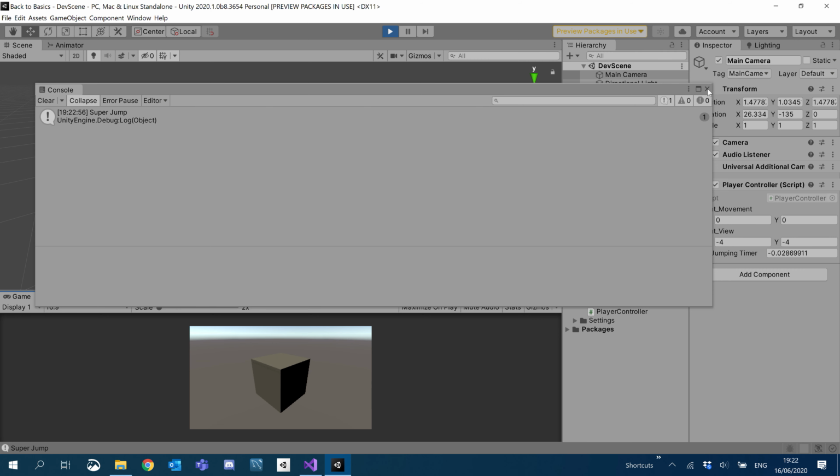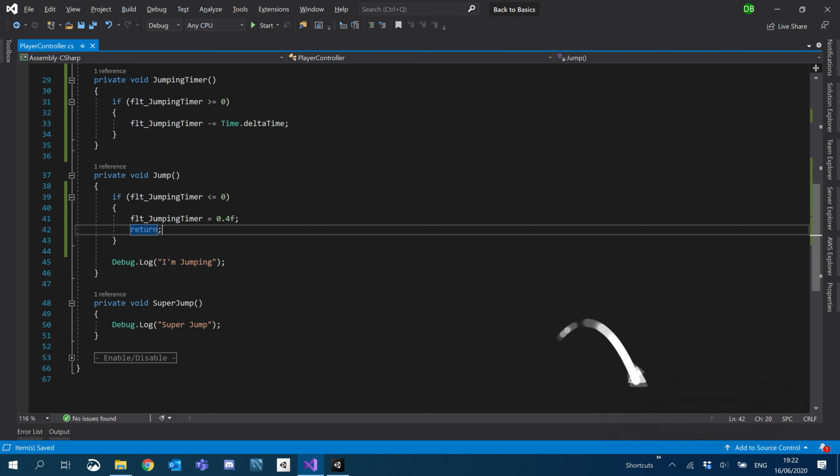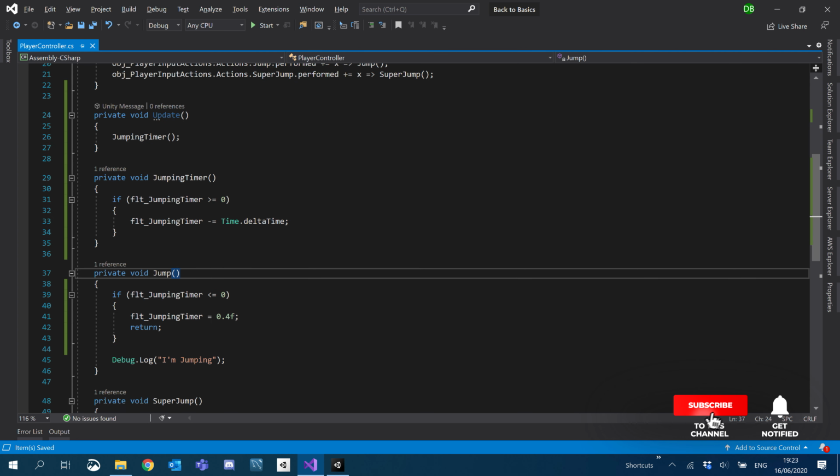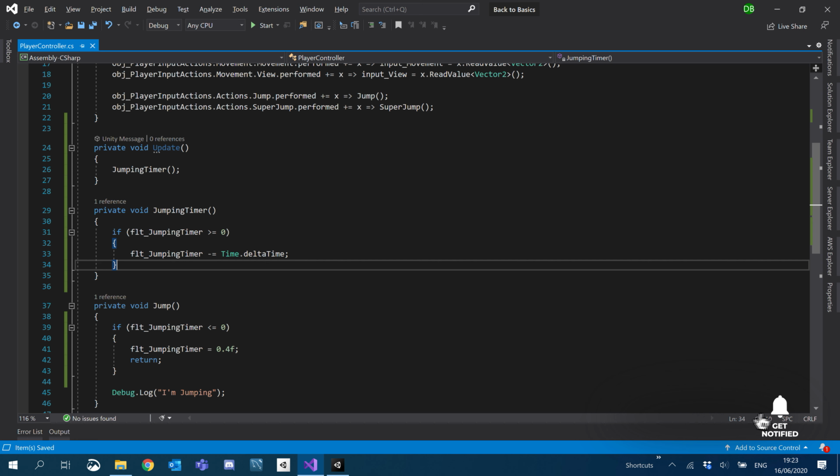Okay, I hope that made sense. It's just a quick little fix, just to tell the difference so we don't call two functions at the same time. And yeah, just a quick little fix.